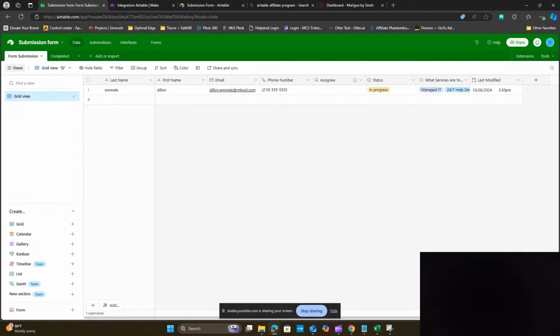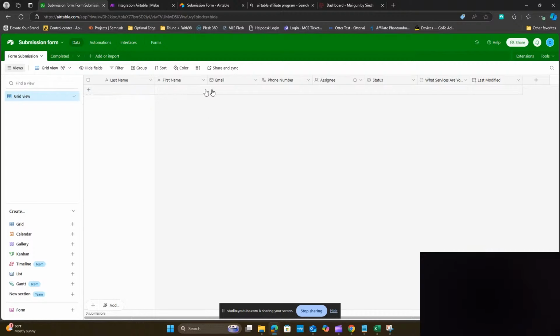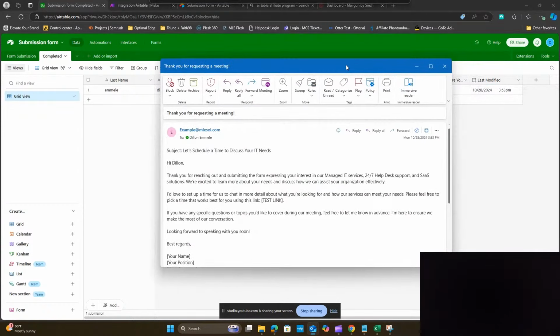We are still waiting on the complete automation to take place. So what we have done is we have submitted a form entry here. It has gone into our form submission into Airtable, and we are waiting for this Airtable integration to take place so that it sends an example email, which should take place every 1 minute. So we'll see. Boom. Now, this entry has disappeared. It has now moved to our completed field, and then we will see that the automation is working.